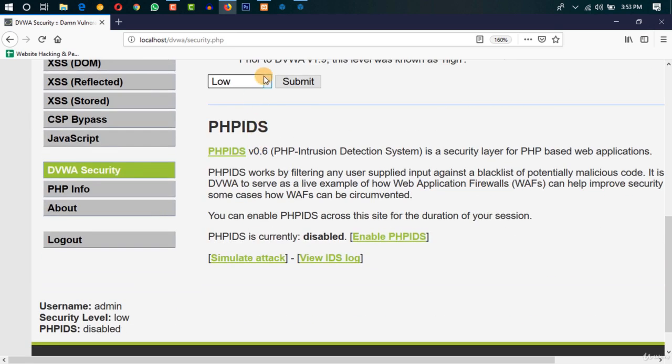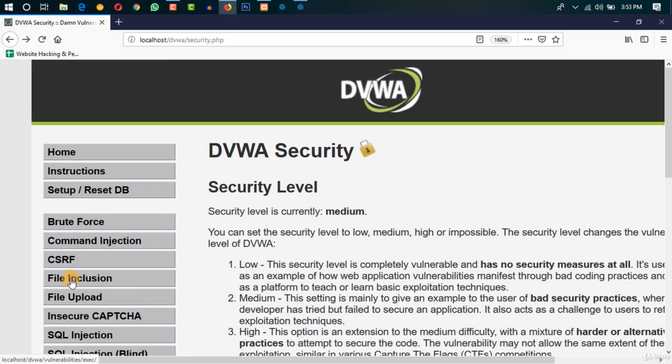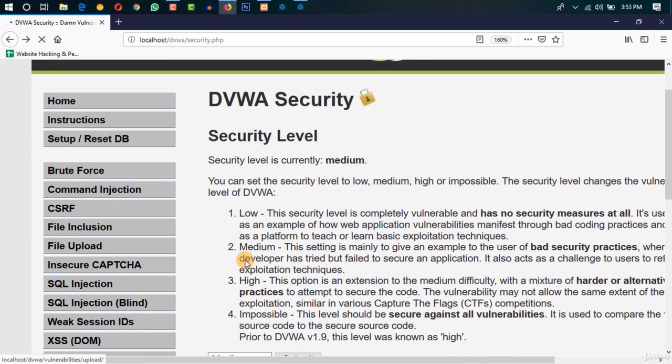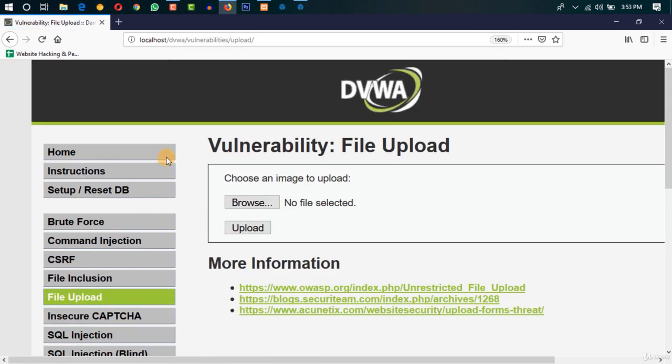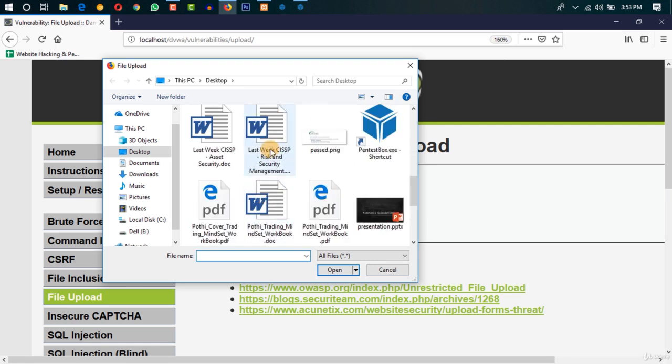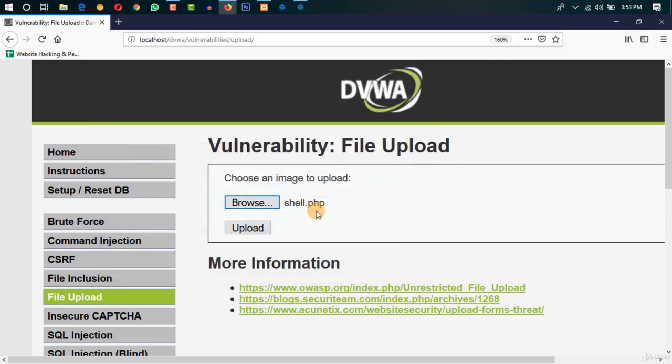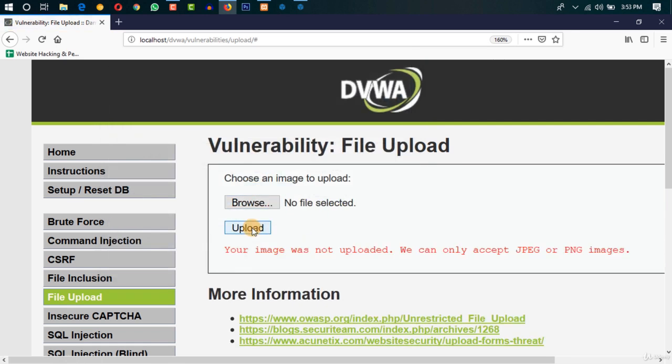Let's change it to the medium level here, and try to upload shell.php directly. We click browse, open shell.php, and try to upload it. You will see your image was not uploaded. We only accept JPEG or PNG images. Now this seems secure, right? But let's try to analyze it. We will fuzz it and analyze it.